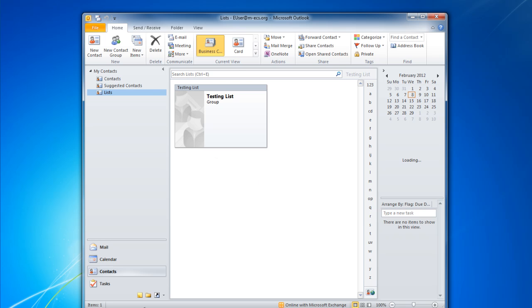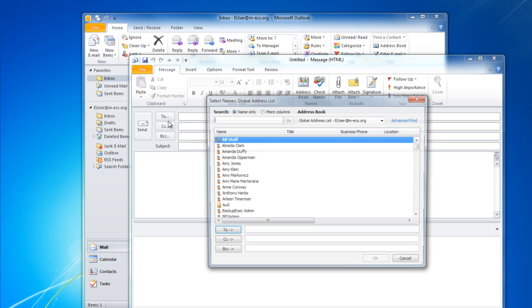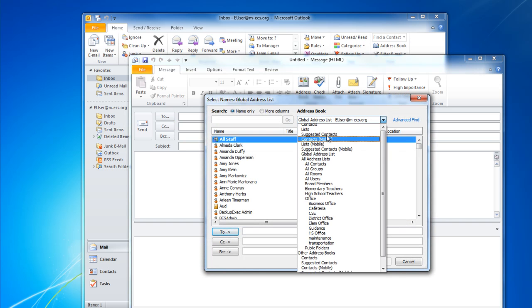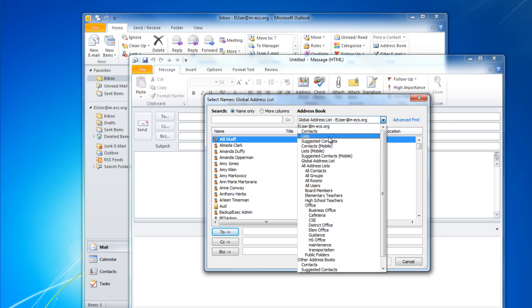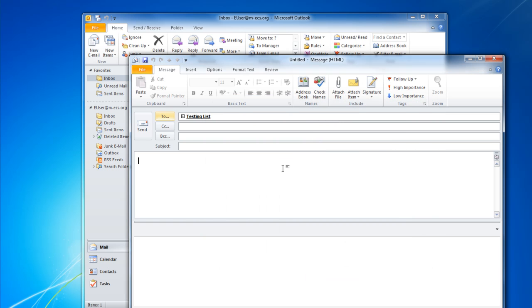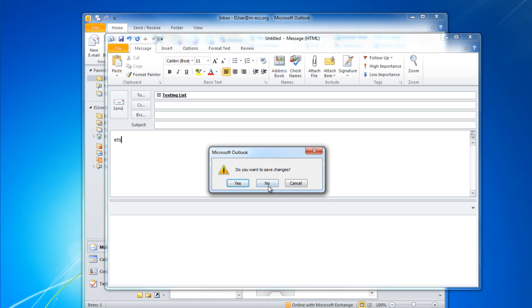Let me show you what that looks like when you're sending a new mail. So if you wanted to create a new mail, we're going to go over to address book, and we'll see our contacts and our lists, both of our personal contact sections. So we're going to go to lists, double click it, that'll put it down in the to section, say OK. And I'm not actually going to send that because there's no real email addresses in this list. But that's how you would do it. And I hope that helps.